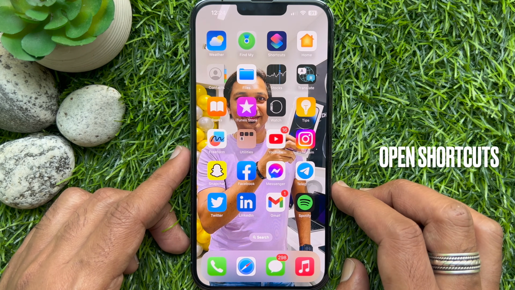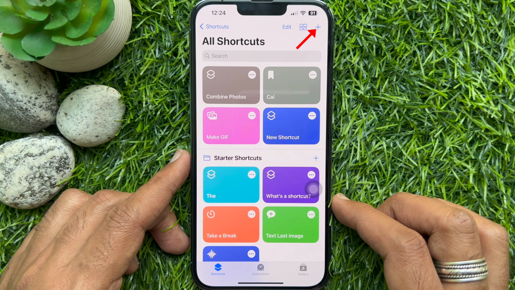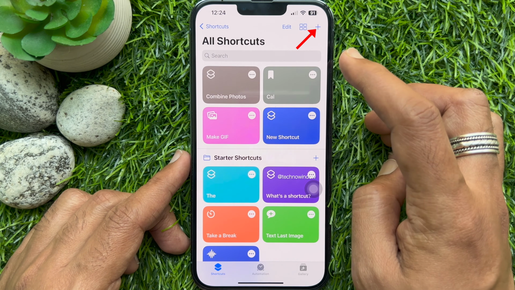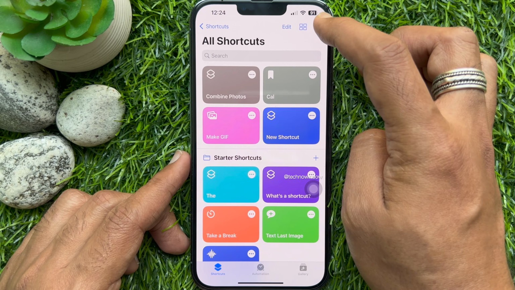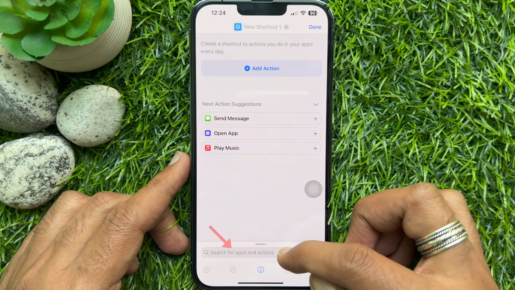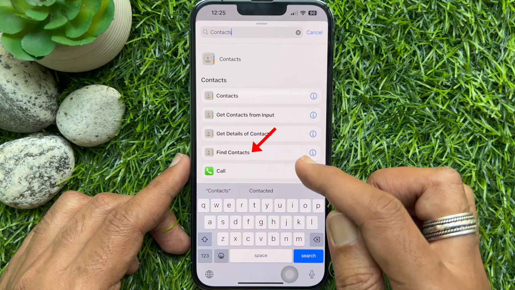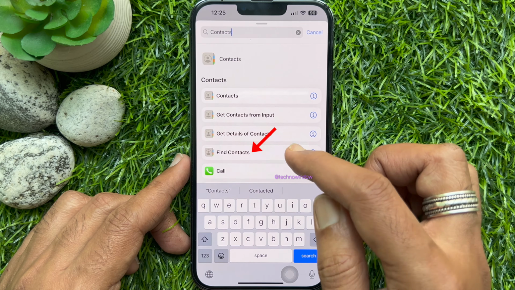First, open Shortcuts app on your iPhone. Tap plus icon in the top right corner to create a new shortcut. Tap on the search bar and type contacts. From search result, tap Find Contacts.